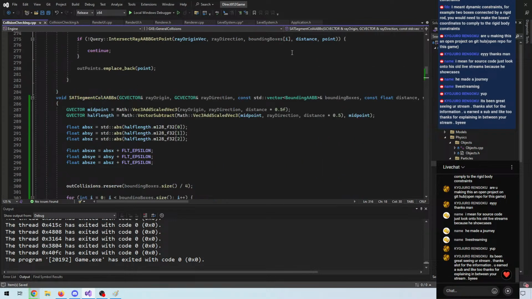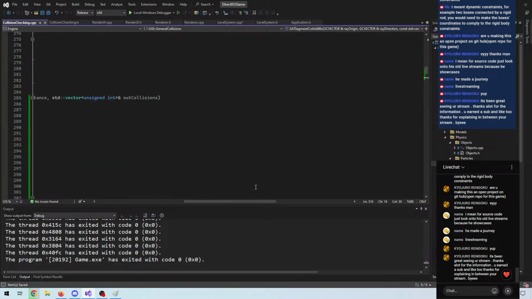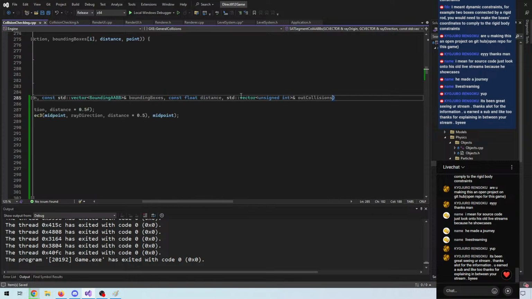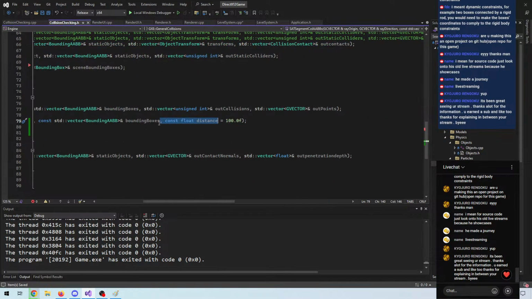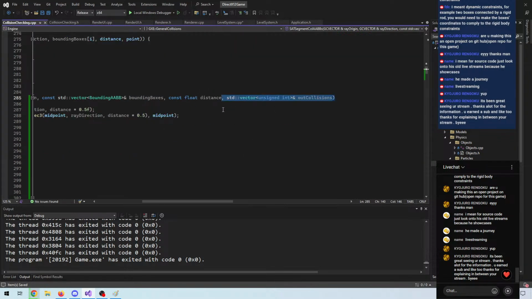There we go. And we of course need to add that to our method here. Okay, we should actually add that before the standardized parameter. So let's just swap these. There we go.